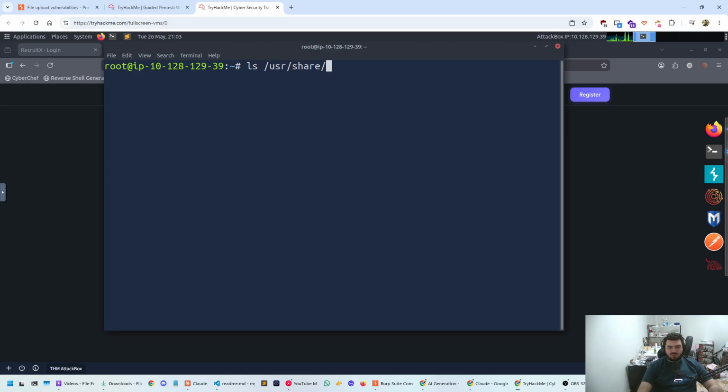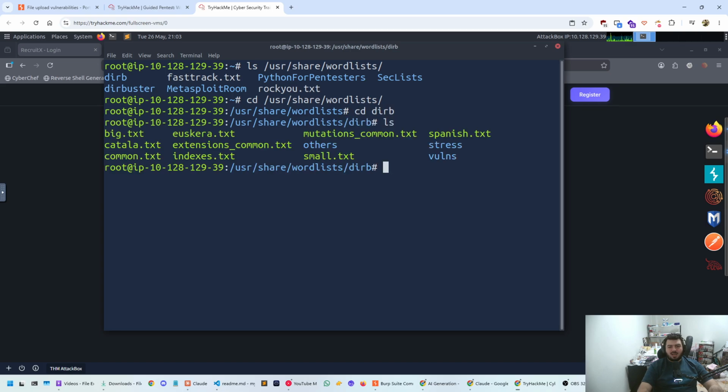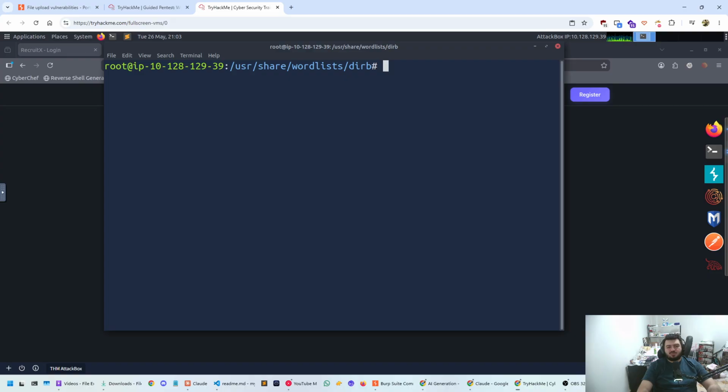In /usr/share/wordlists, we do have seclists, and we have dirb. That's cool. So let's go there, wordlists, and then dirb. I'm looking for wordlists to use to basically do directory scanning. Small.txt, what is that? Administrator. Okay, this is awesome. So we can use small.txt.